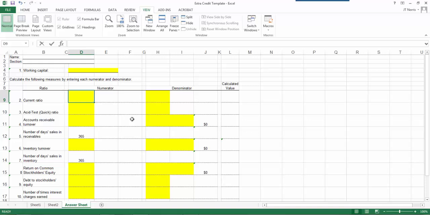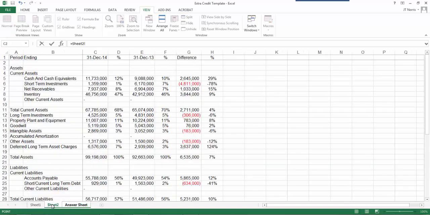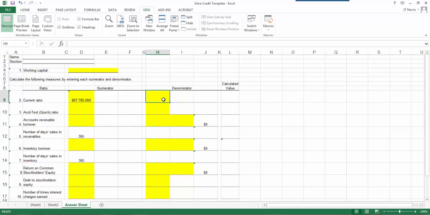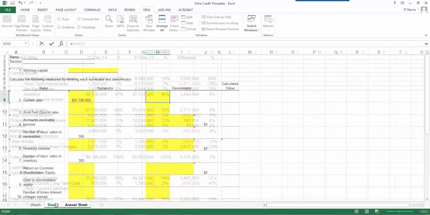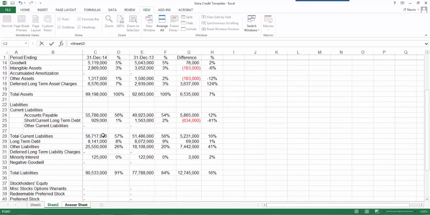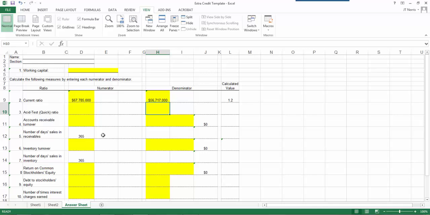So the current ratio is coming from sheet 2. That is current assets and current liabilities. Total current liabilities for the current year, for 2014 in this case. So you can see Boeing has a 1.2 current ratio.